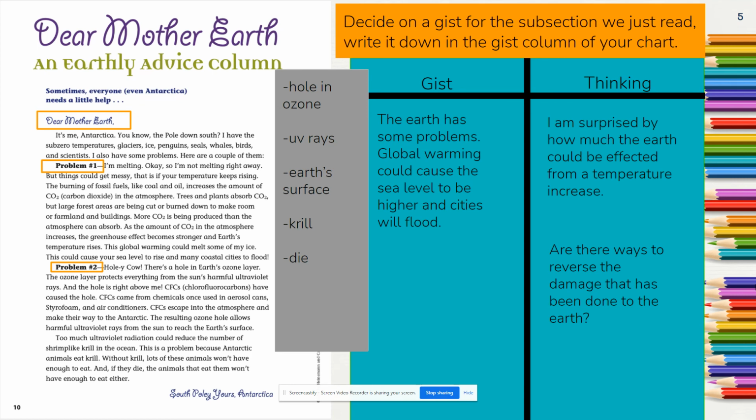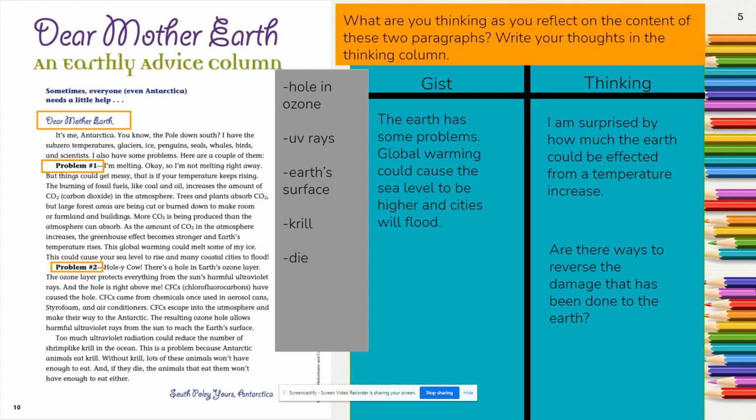Take a moment to notice your inner conversation. What are you thinking as you reflect on the content of these two paragraphs? Jot down your thinking on your chart in the thinking column now. I hope you came up with some interesting thoughts or questions pertaining to our reading. I cannot wait for you to share them all with me.